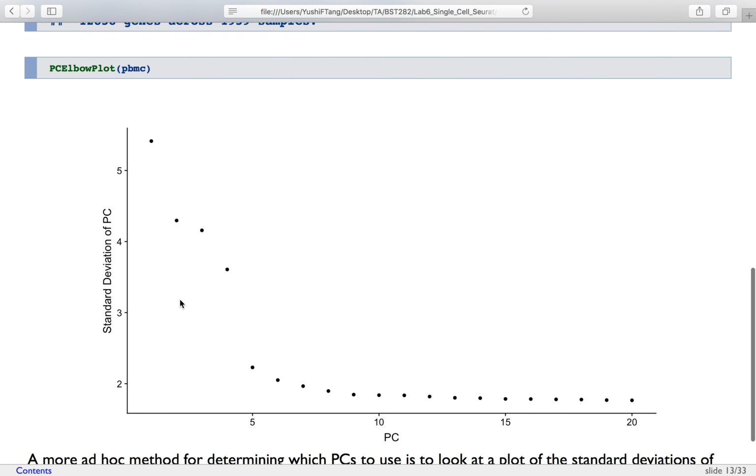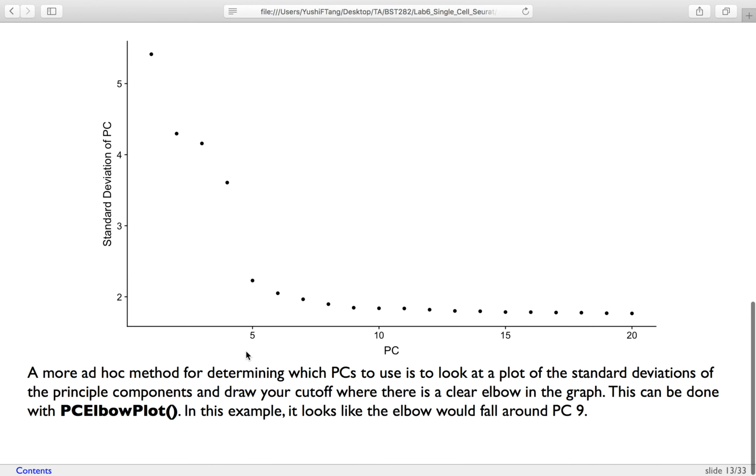You can also plot the standard deviation of each PC across all PCs. You can see some very strange change around the 7th PC, 8th PC, or PC9. So you might want to include all these 10 PCs in your clustering.